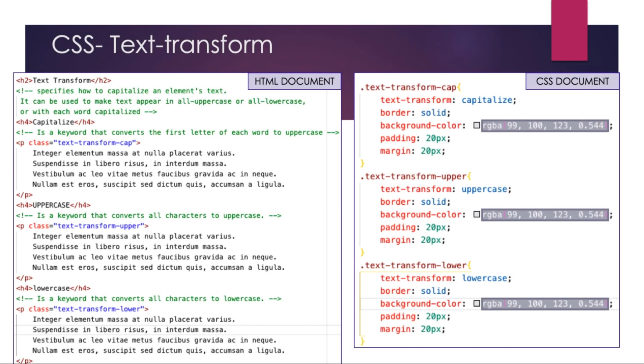Next is text transform. So what are we going to do with text transform? This is all about specifying how to capitalize an element's texts. So on the left-hand side, I have 3 different examples within my HTML document, and I have my corresponding CSS code on the right-hand side, and I first capitalize, then I change to uppercase, and then I change to lowercase. So this is all probably very familiar to you. And again, the property is text transform, the very first line in each of the rule sets. Let's see what it looks like.